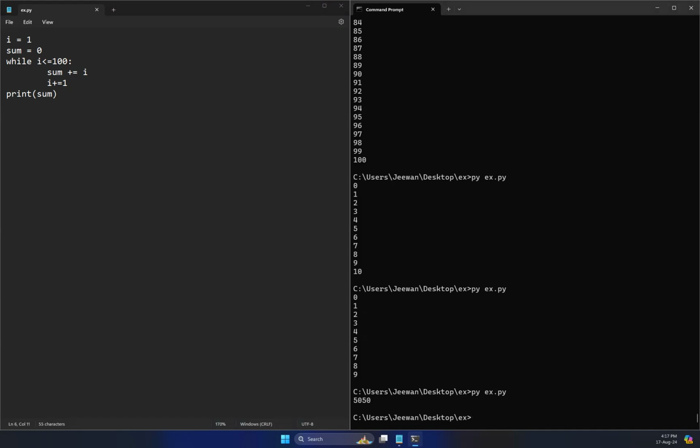Okay, here is how you get the sum of values from 1 to 100. Now it gives you the sum as 5050. Now what I want you to do is calculate the sum of numbers. First, ask the user to enter 10 numbers and get the total of it.